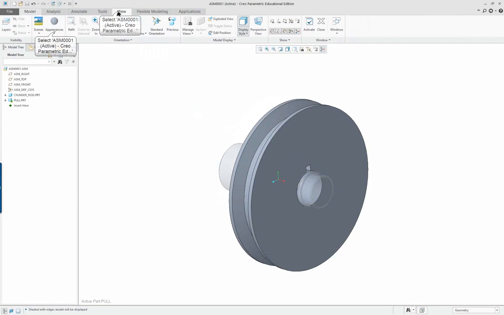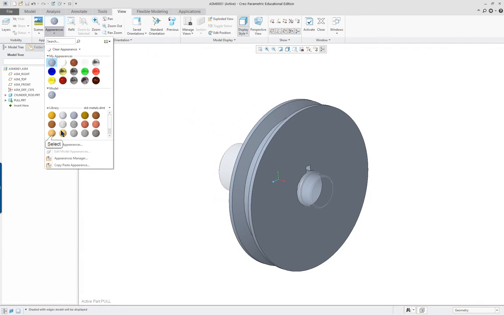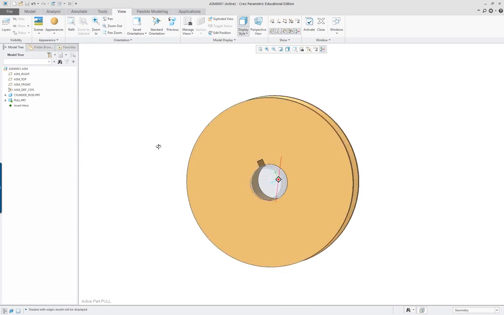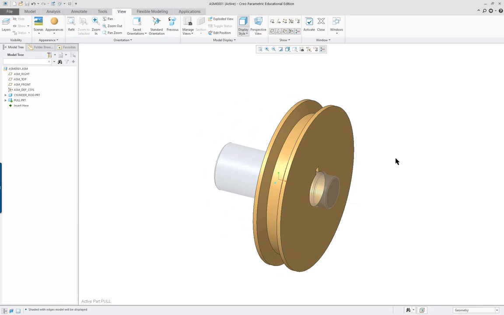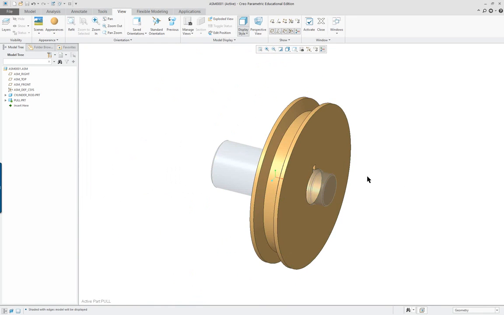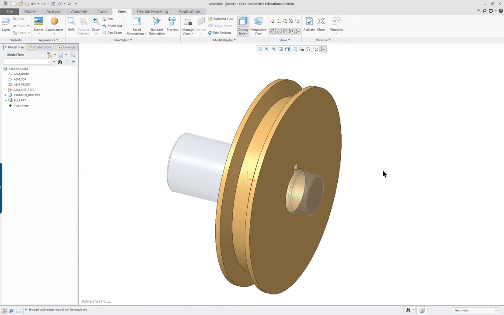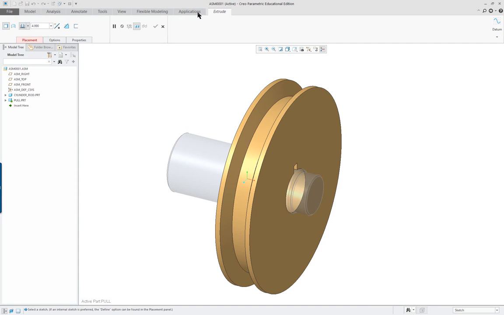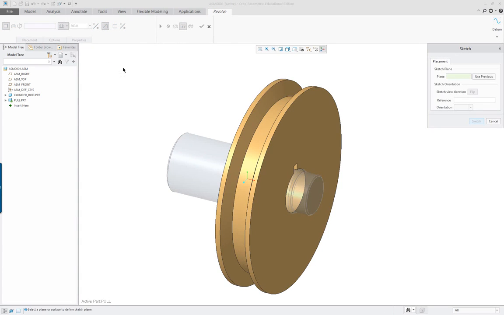All right. While we're there, let's change our appearance a little bit. Let's just grab a different color. Like that. And let's do some more work on it. This is still active. I'm doing top-down design. And in this case here, let's make another revolved cut. So I hit the wrong one. I hit extrude. I want to select revolve, remove material, and define internal sketch.